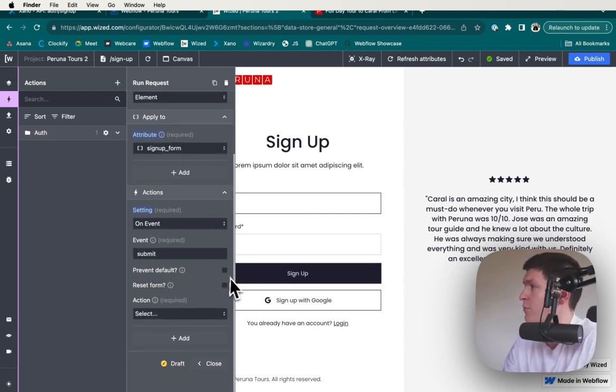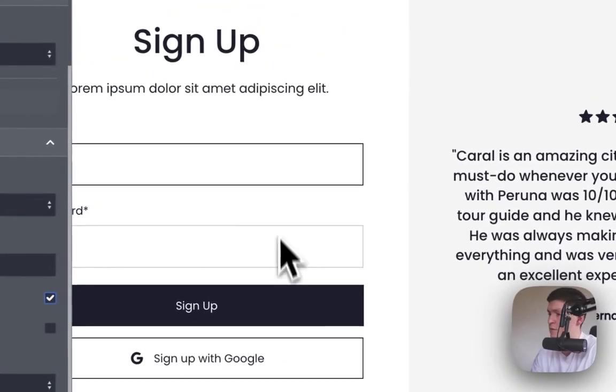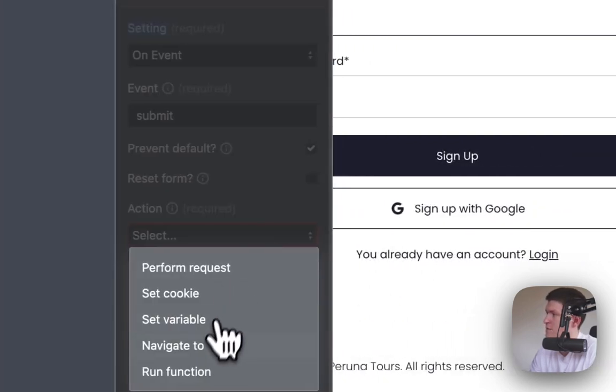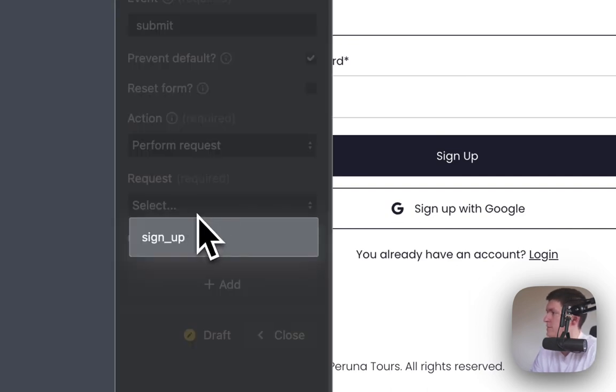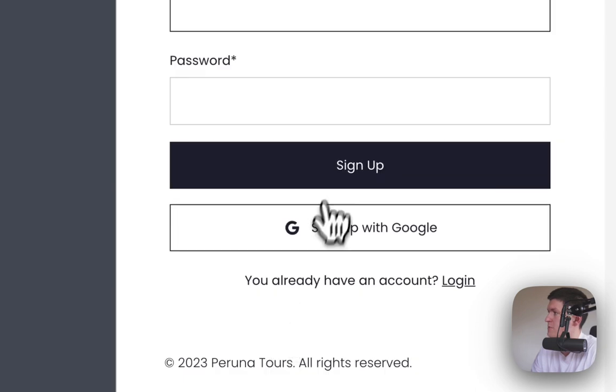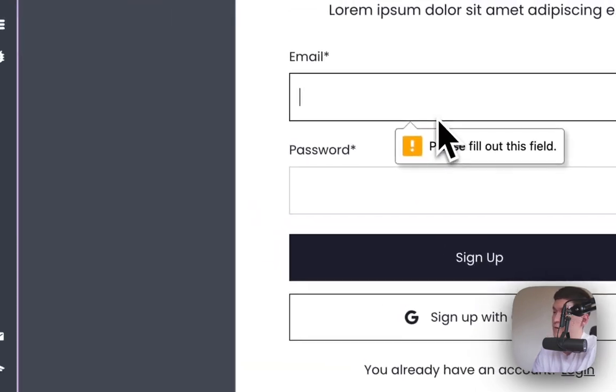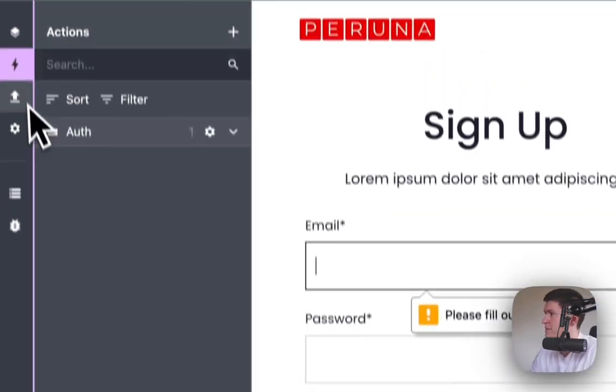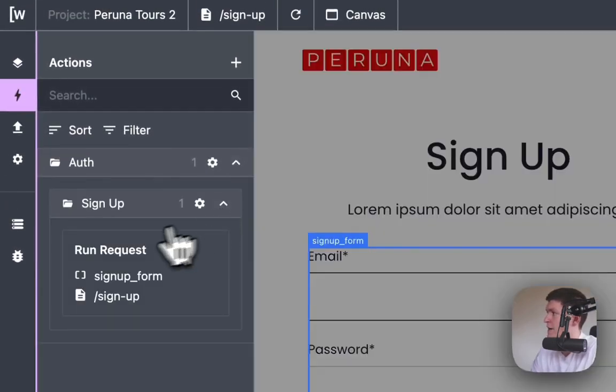So we have that. We will prevent the default because we don't want the Webflow submission form. We don't want to refresh the form because we will redirect the user after they have been authenticated. And probably if they set it, yeah, but let's just continue. Here we can do perform request, sign up, as simple as that. So if we click here, you can see this is required in Webflow. Important you set that up to be required. But let's continue. So we have the sign up.